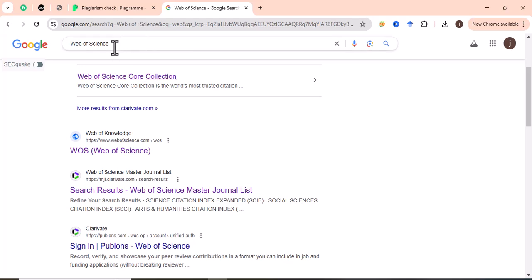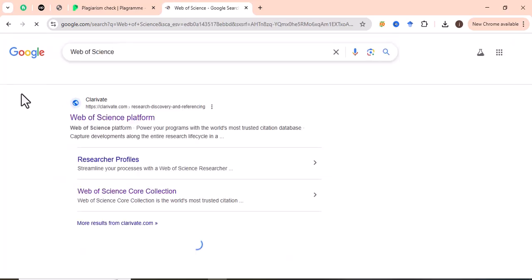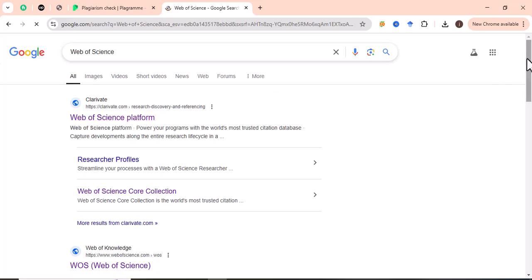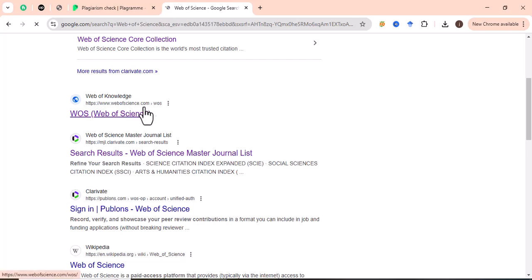So to check whether a journal is indexed in the Web of Science, you just come here and Google the Web of Science. You'll be presented by various links. You can see there is this Web of Science, the general website. Then there is this second link, which is called Web of Science Master Journal List. You click on that link to open it.